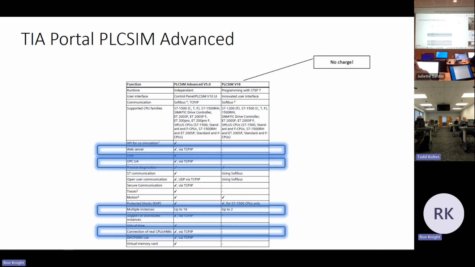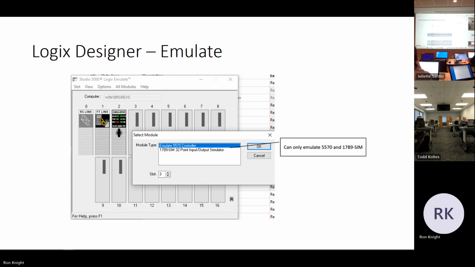There's a table in the PowerPoint that shows you the free version versus the licensed version. I've highlighted the important areas where they differ. I'm not going to go through all that. You can look at that later. But we're going to be using the free version today.